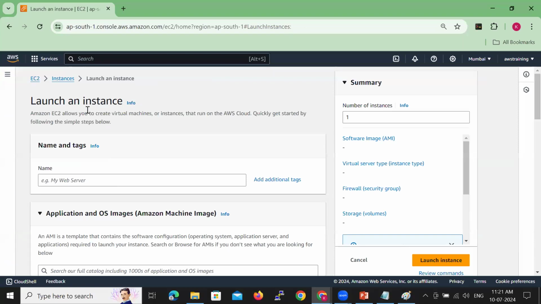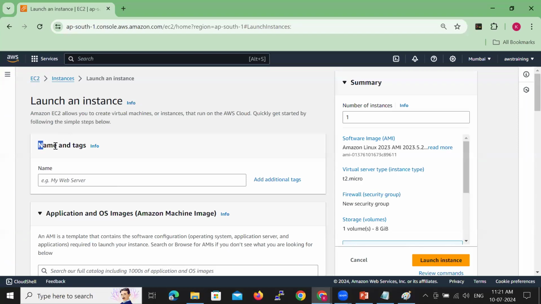What is the name of the instance? Instance name can be anything. I'm writing it as machine 1. Machine name can be anything. Instance name can be anything. I'm naming it as machine 1.